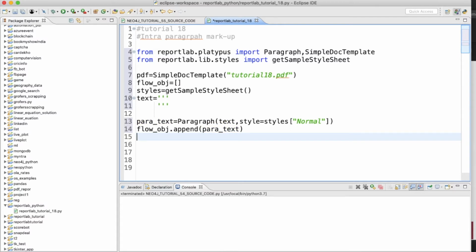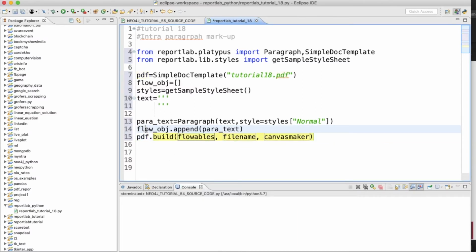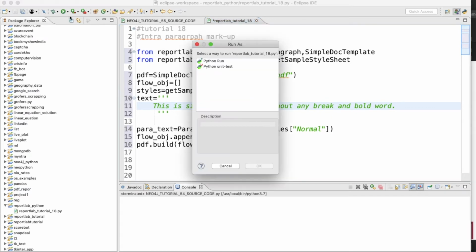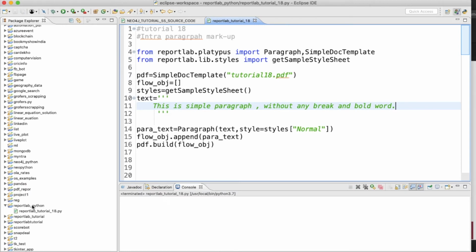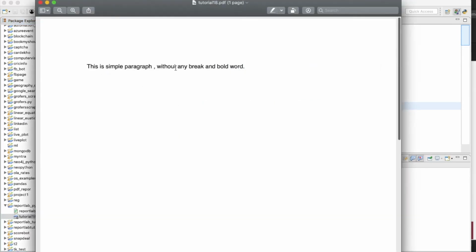So this will be PDF dot build, and we'll need to pass the flowable object, which is this. So that's it. Now we'll do some sort of testing here. This is a simple paragraph without any break and bold word. Let's see what is happening. It is terminated, so probably it will come here, so we need to refresh. Yes, it is here. So this is a simple paragraph without any break and bold.